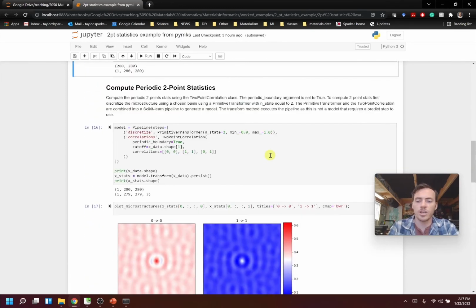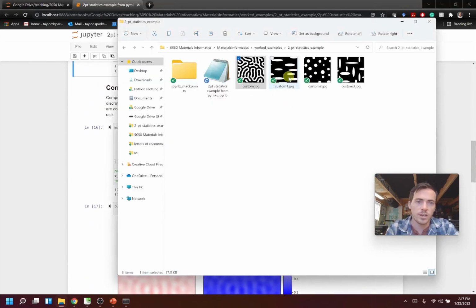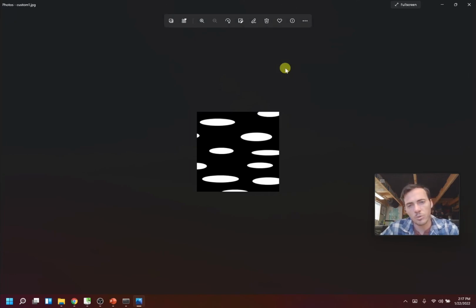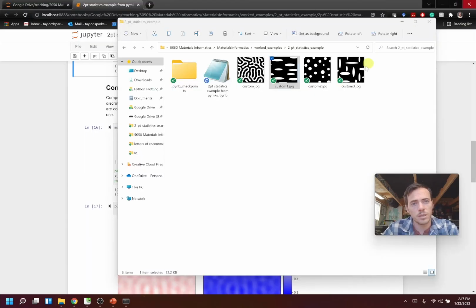And you can do it with different shapes. Like here's some of the other shapes I've provided. This one, and that one. What do you think will be the correlation of this shape? Think about where does white correlate with white? Where does black correlate with black? Where does white correlate with black? What should it look like? And should it be periodic or non-periodic? Let's take a look at it and run it.